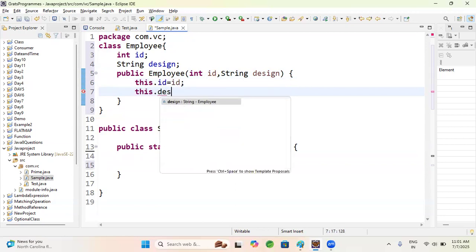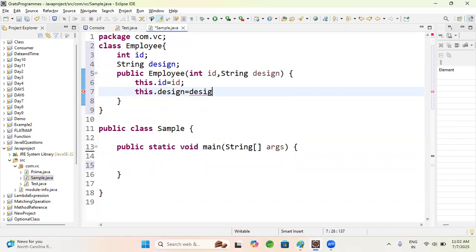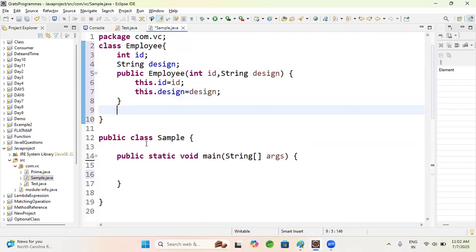This dot design is equal to design. Now let us print them. Public void display.